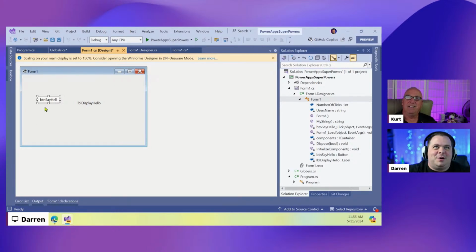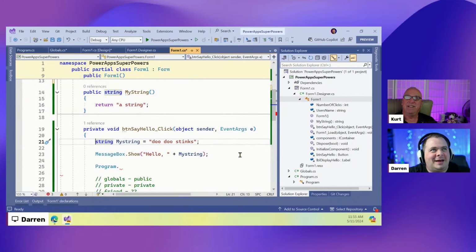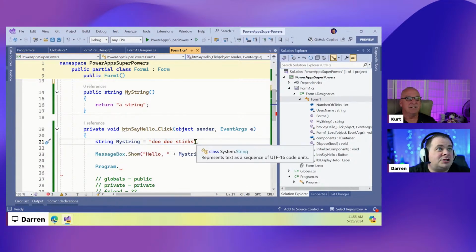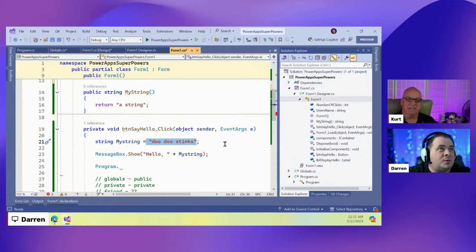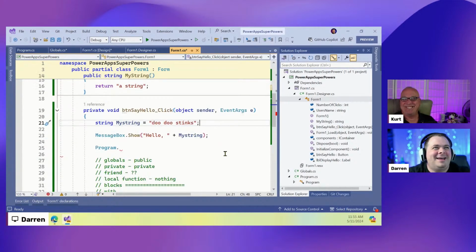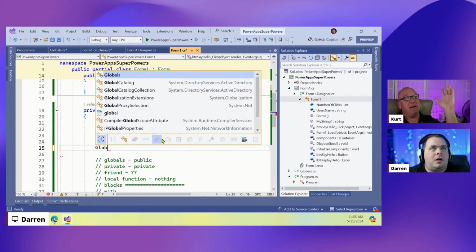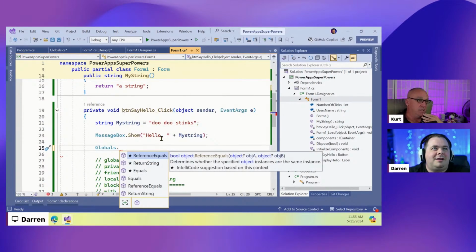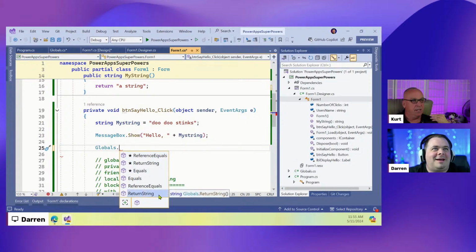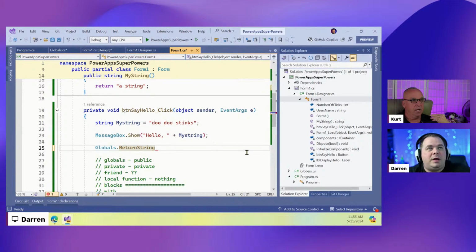But okay, so we're trying to say hello world. Okay, so we've got a string here, and we initialized it to Doo Stinks, which actually got me in trouble with a client when I worked with you. So we have a message box show. Now you can't just, so let's take this message box to another level if we could. Yeah. Let's do another parameter after that my string. Look at this, Kurt. We could call this, and we didn't have to instantiate globals.